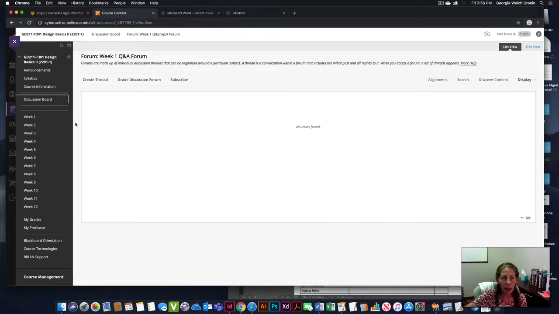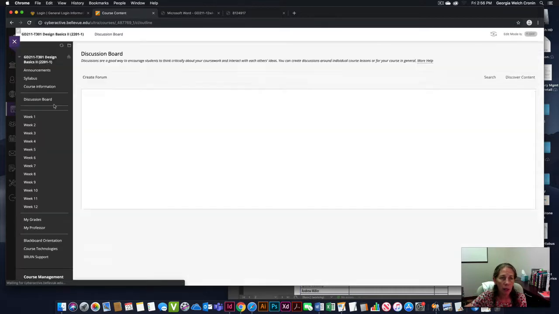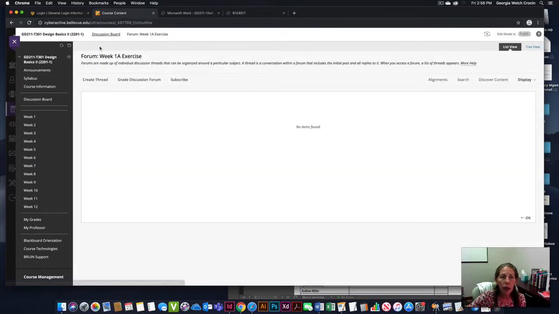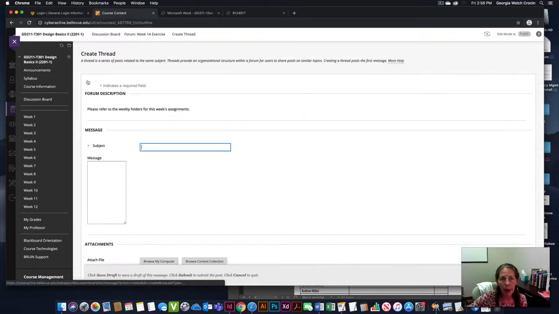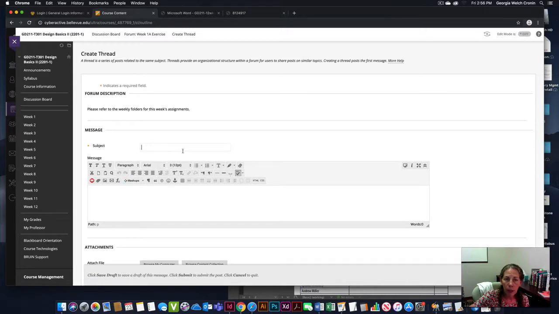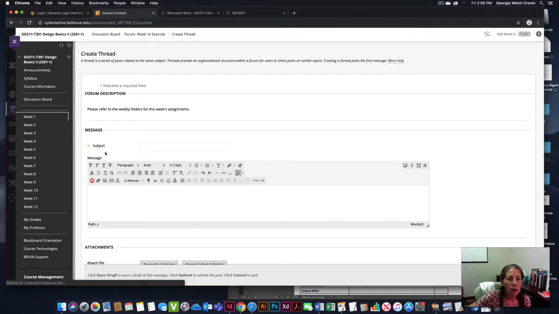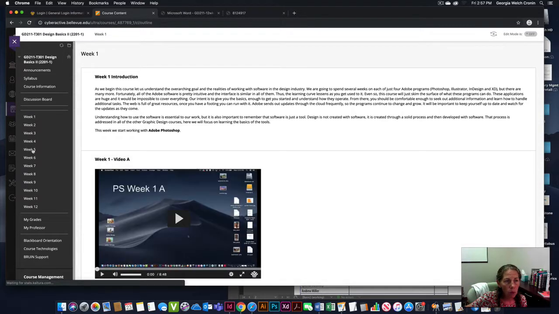And then each one of the exercises, whoops, we're frozen here. Each one of the exercises, you do the same thing. When you have week 1A exercise ready to go, click on that, create your thread. You'll put in the name here so we know who is submitting it. And then you're going to post your link right here, okay? And then submit.